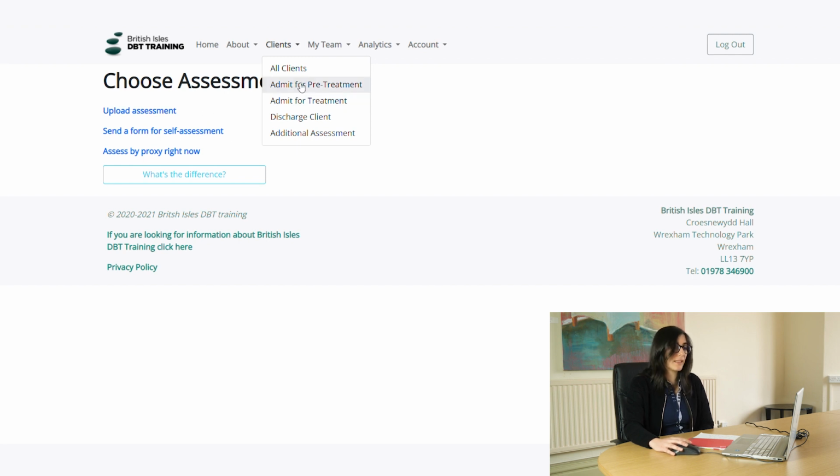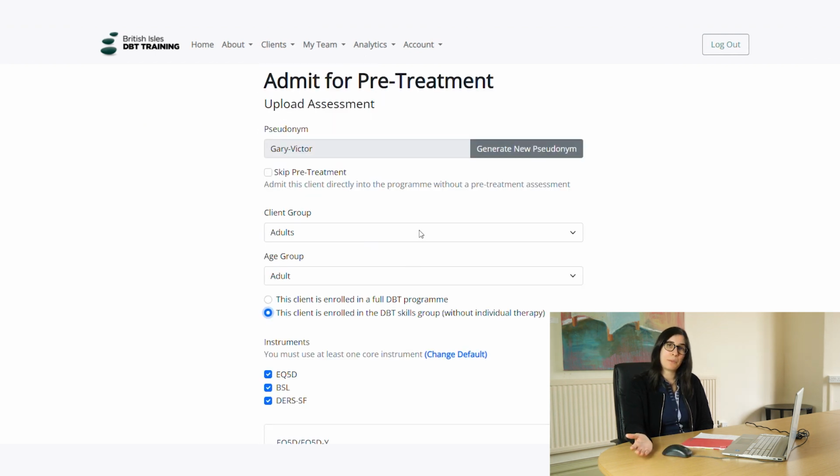If you are going to assess for the first time, we would click admit for pre-treatment. So when you click admit for pre-treatment, the website generates a pseudonym automatically, and you can generate a new pseudonym if you like. And you then need to select your client group, the age group, and if your client is doing full program or skills.